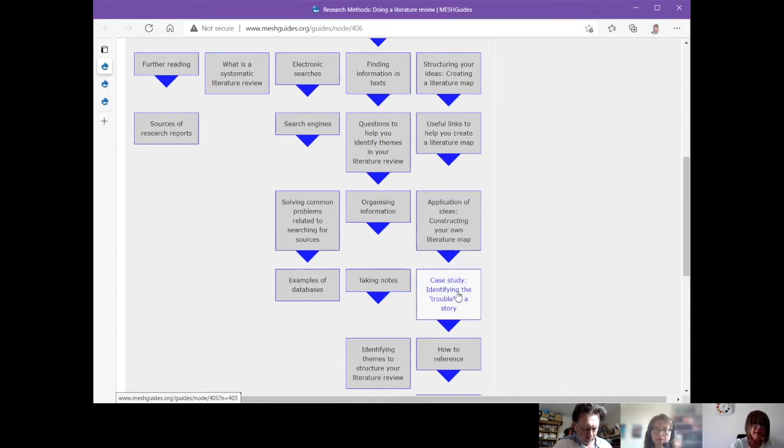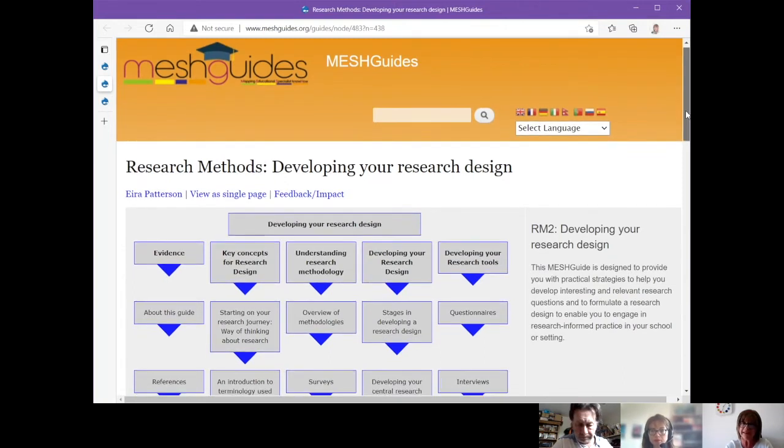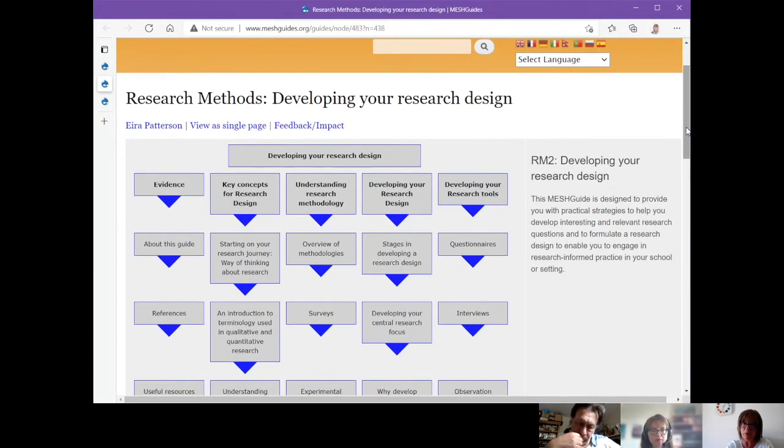Okay, and the final guide that I would like us to look at is going beyond the literature now into looking at doing your own research. So this is where you're not just looking at other people's research anymore, but you're starting to open up in your education context, take this research that you have found and start to ask questions that you want to then explore and gather data for in your own education context.